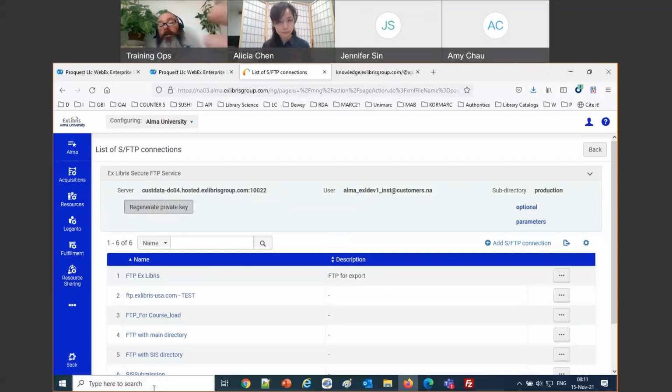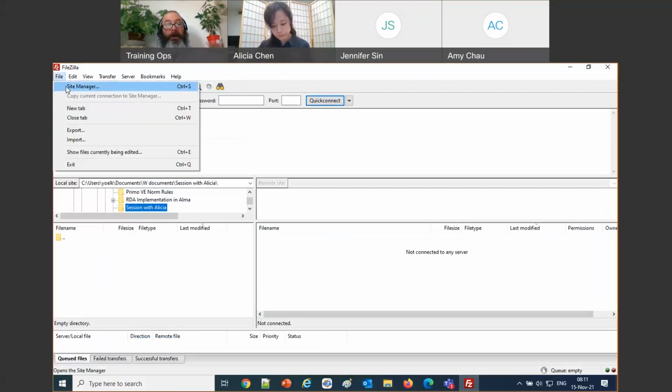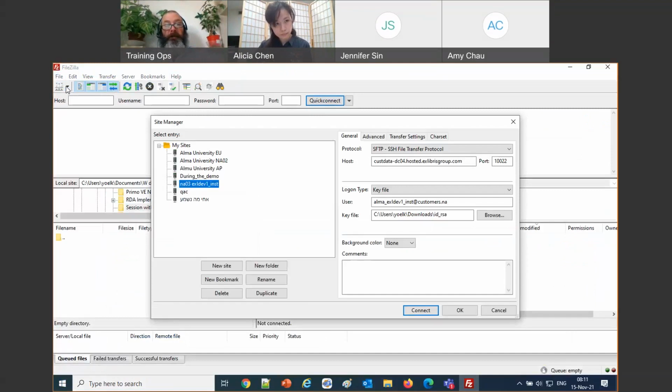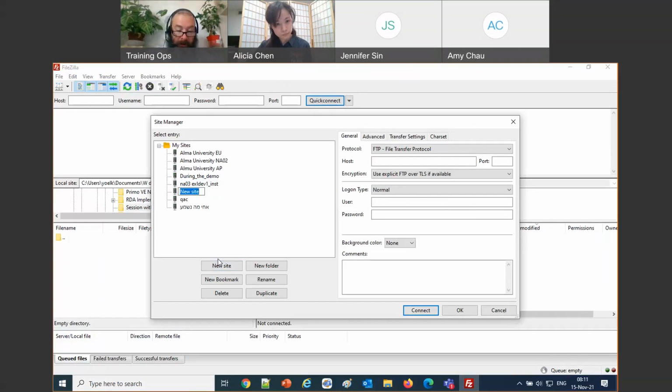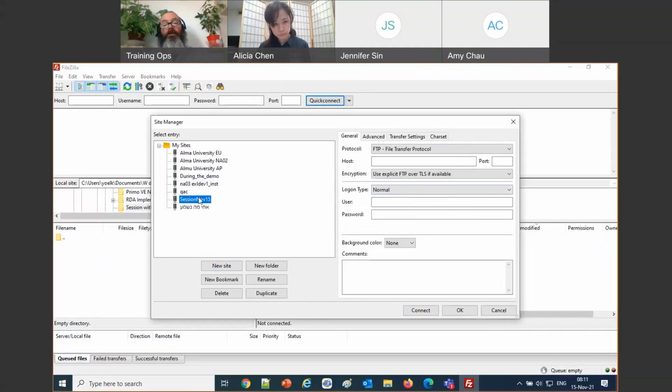Okay, now I'm going to set up a connection to this using an FTP client. I'm going to use FileZilla, but you can use any client you want. So I'm going to set it up here, File, Site Manager, and I'm making a new site, and I'll call it Session November 15, just so we have something unique. Session November 15, and I want it to connect now to the Ex Libris Secure FTP service.